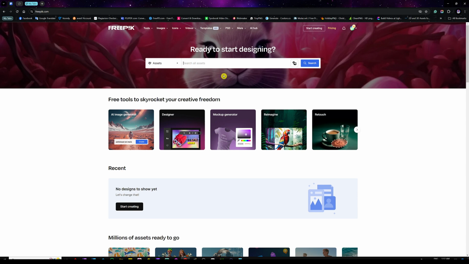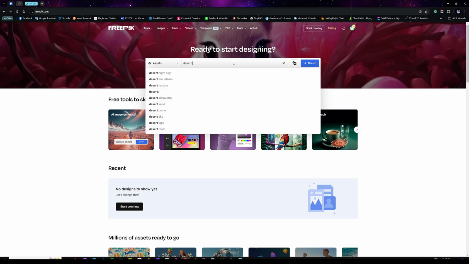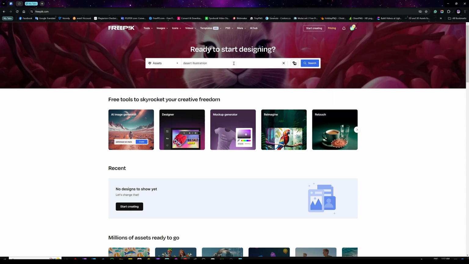So once you visit the website, this is what you want to do. Let's start by searching for the image. So I'm going to type in desert, for example, and then I need to add the word illustration just to get the cartoonish style backgrounds. And so this is basically what it's all about: make sure you type in the keyword of the image you're looking for and add the word illustration afterward so that you get the cartoonish style that we're about to see right now.